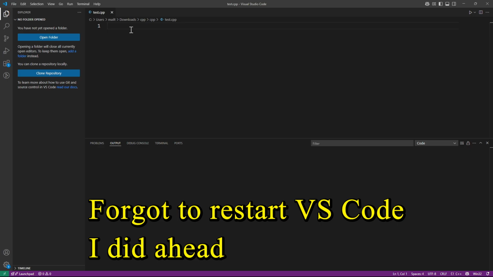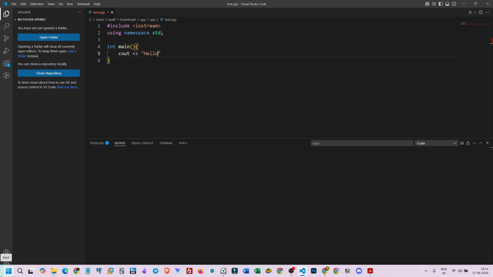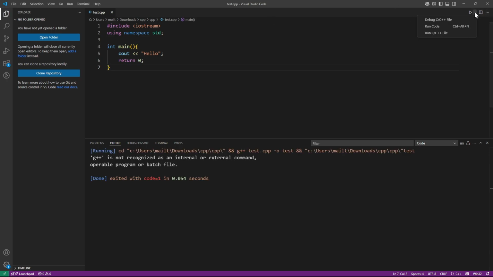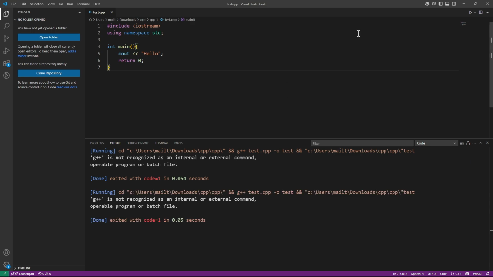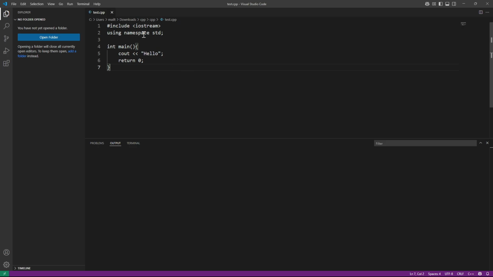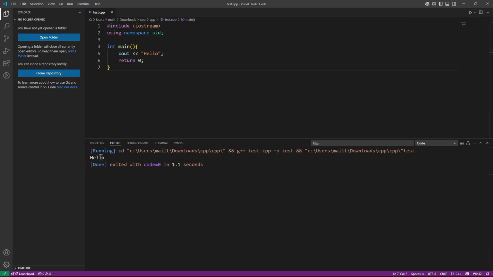So let's write some code. Now click here and run code. I'm gonna close VS Code, then I will reopen the code editor. I have just restarted VS Code, and I'm gonna click here again and click on run code. Okay, so our code is running.